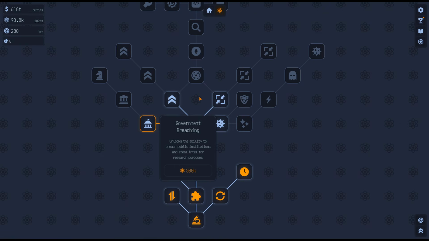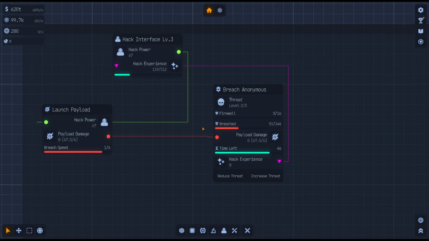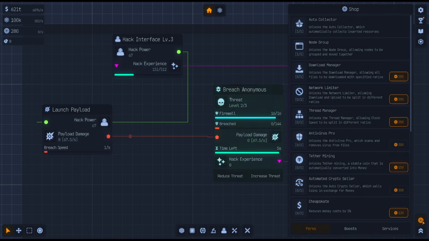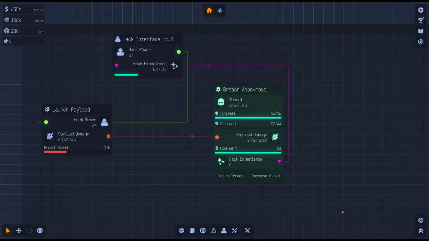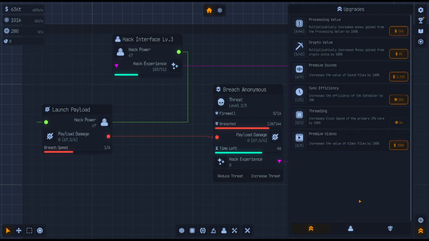And if I go back in, the next thing that I want is government breaching. So you're going to start hacking the government and getting files. And that's going to allow us to open like our tokens. Look at the services. Respect the refund all hack points and upgrades. I don't want to do that. On the upgrades, now at the bottom of upgrades, we've got 3 sections. We've got a hack. We've got our regular upgrades.